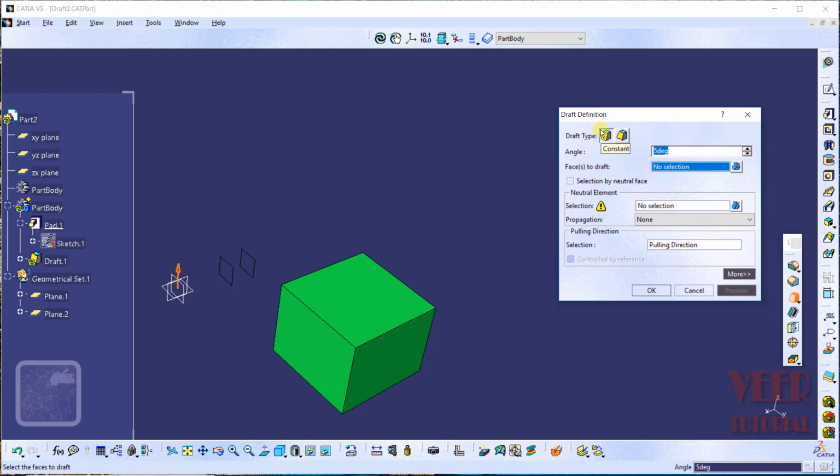In the draft option, we can see we have two types of draft, constant and variable. With the help of the draft tool, we can insert inclination to any face. To understand this, we can set the value of angle. First of all, we need to select the face to draft. Let's say I select this top face, and then we need to select the neutral element. This element or this face will work as a reference. So let's click on this selection window. Now we can select any edge or any face. I am going to select this face as a reference face.